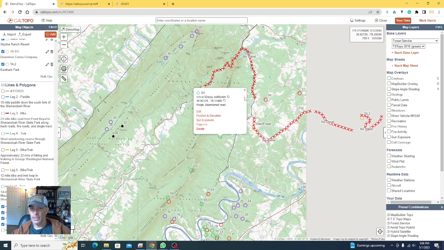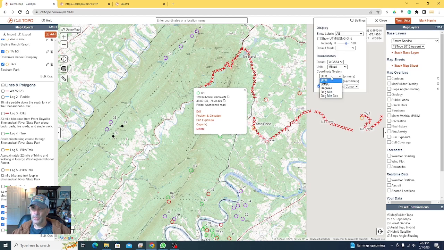If I want to change my coordinate systems, that's underneath my settings here. I can choose between all these different coordinate systems, and I can have dual coordinate systems running at the same time, which is super useful. If you are a race director and you want to do plotting of points, it's super easy to come in here, pull all my UTM coordinates from here, and have people plot them. So there's lots of different stuff that I can do in here with my different coordinate settings.